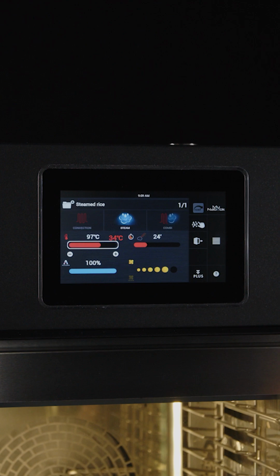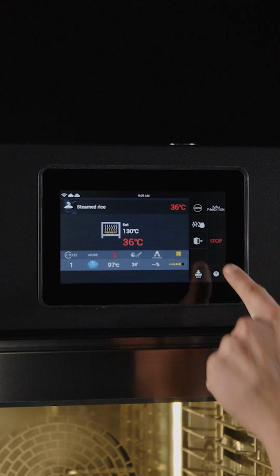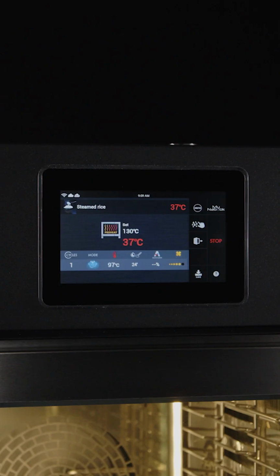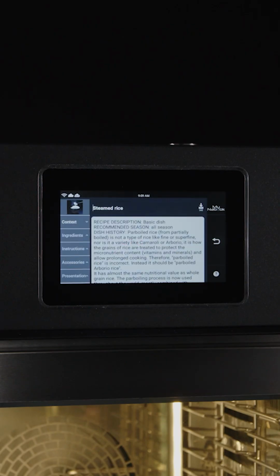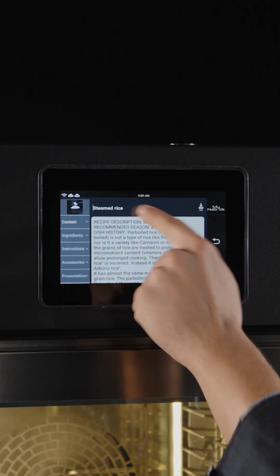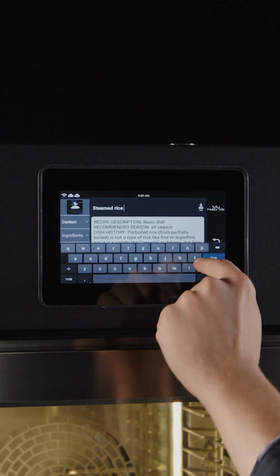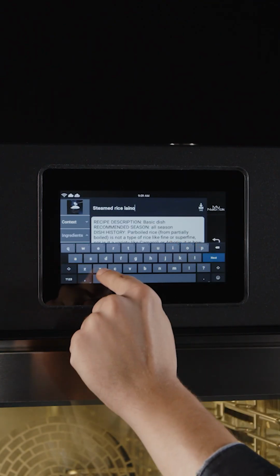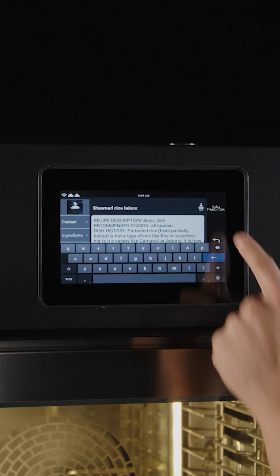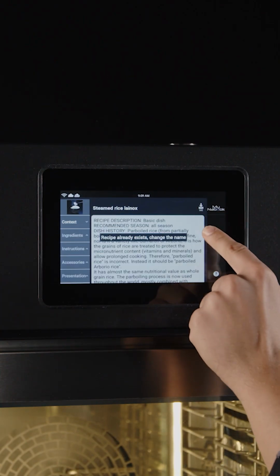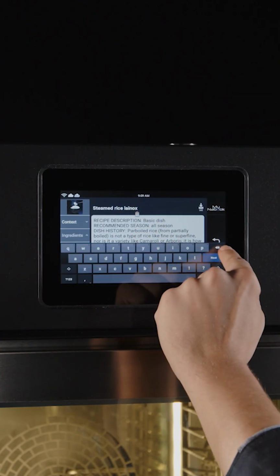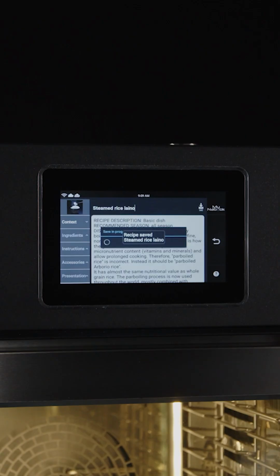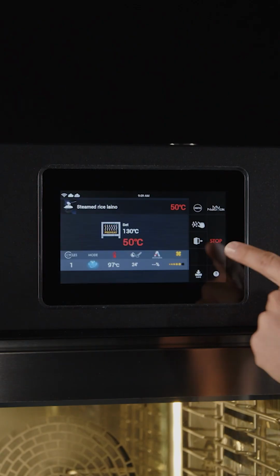Subsequently, by clicking on the lines to the right, you can go back, and by clicking on Save, you can save the modification of the recipe we created. By clicking on Save again, the new recipe will be created. The new recipe created will be displayed on the last page of your home screen.